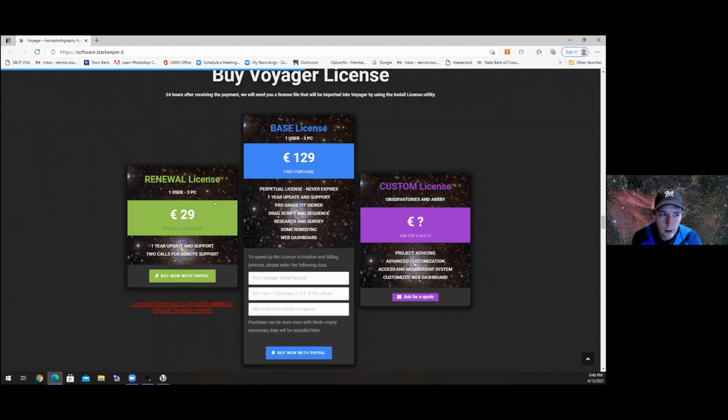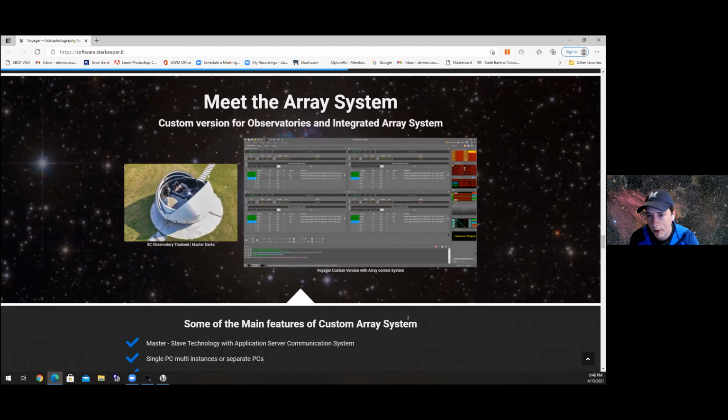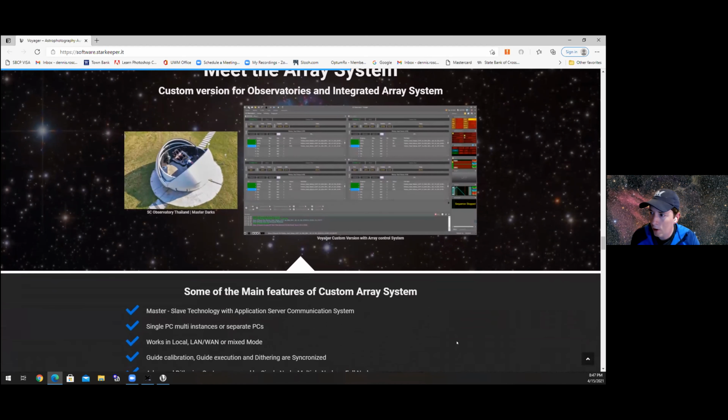There's one additional feature, an extension of Voyager, that allows you to control multiple systems with Voyager. It's called the array system, and it allows simultaneous imaging through multiple telescopes on one mount, and it'll coordinate things like dither, guiding and autofocus among all those systems.